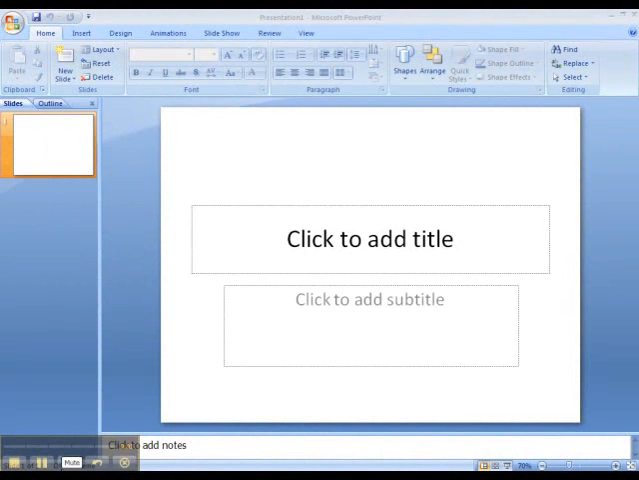Okay, this is part 2, setting up your master slide on the PowerPoint Jeopardy game. Start by opening a blank presentation and making sure you are on the title slide layout as shown. Go ahead and type in the title of your Jeopardy game along with your name as the author.